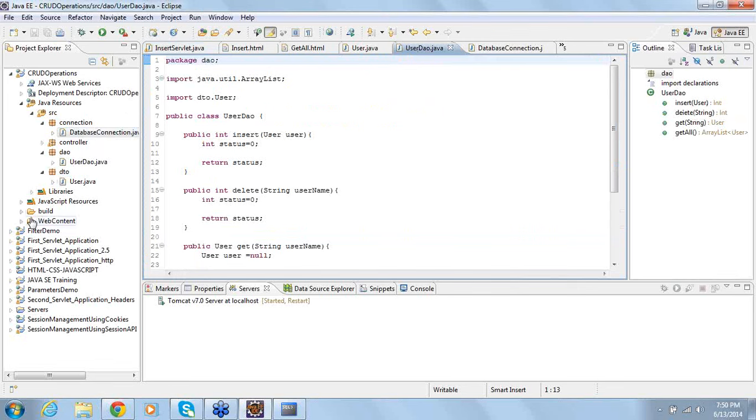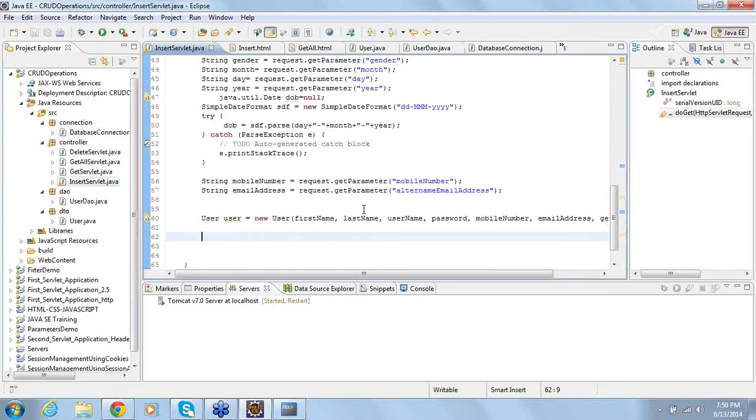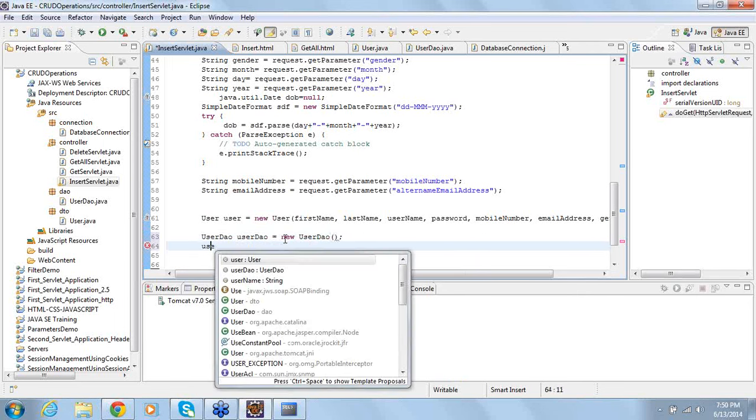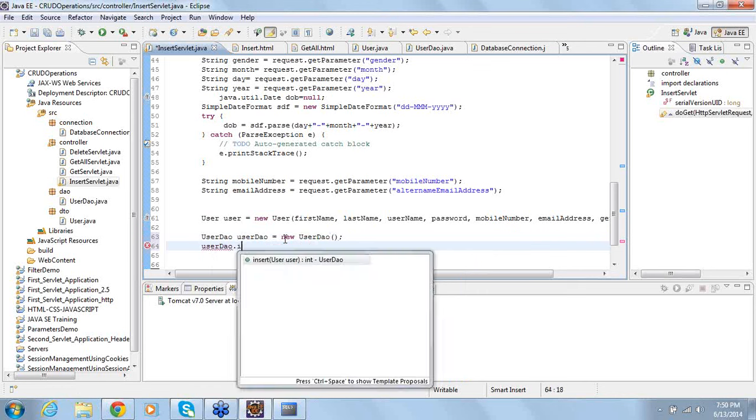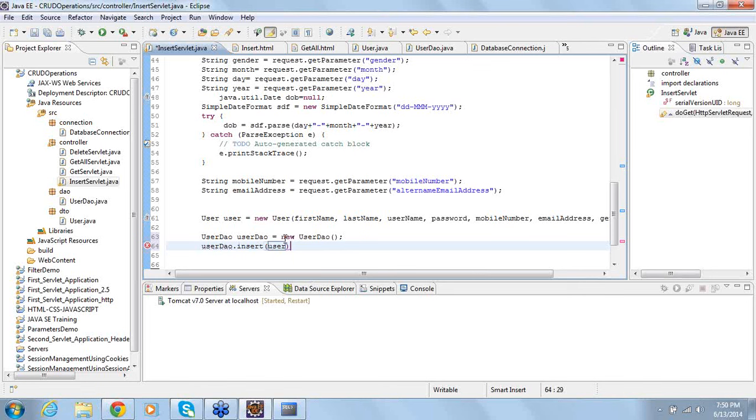So what you do here in the insert servlet now. When you go back to your controller package, you have an insert servlet. Now here, create a user DAO object. Now on this user DAO object, call the insert method and pass the user object. And that returns an integer value.